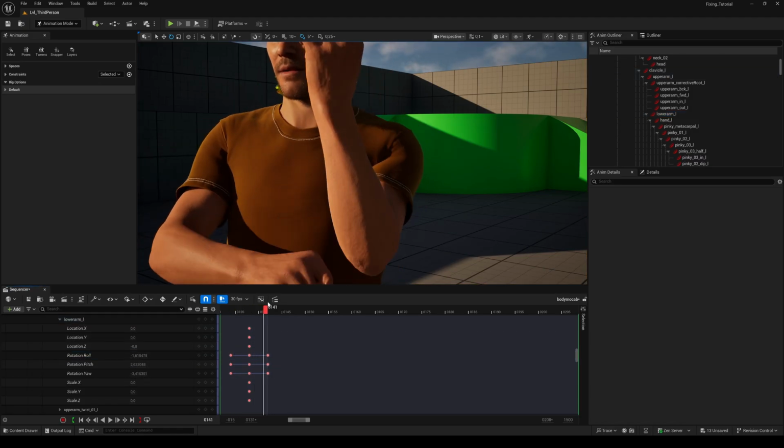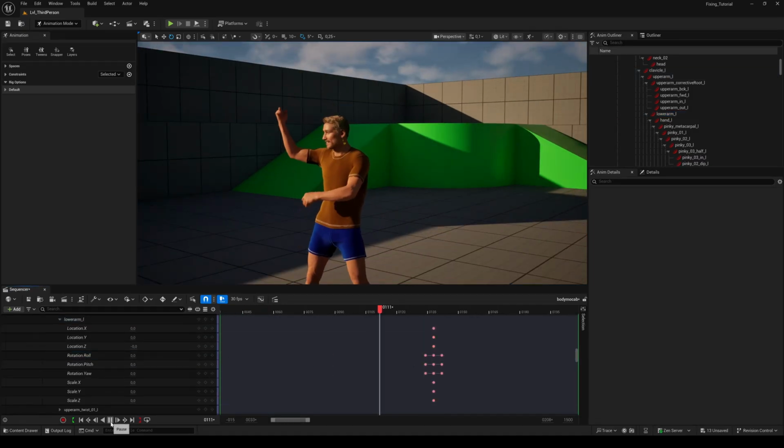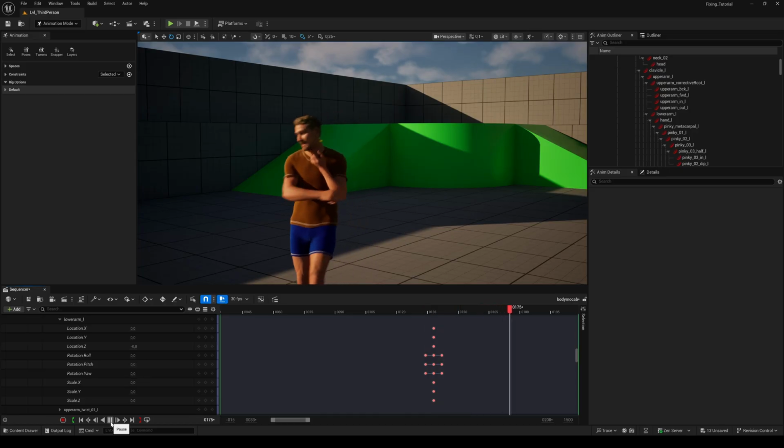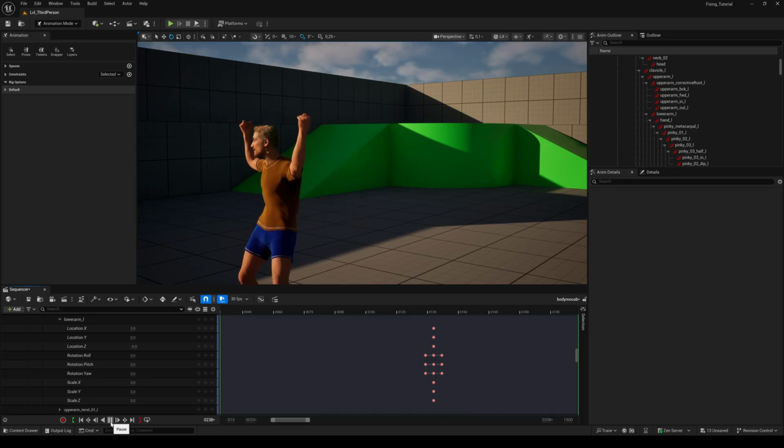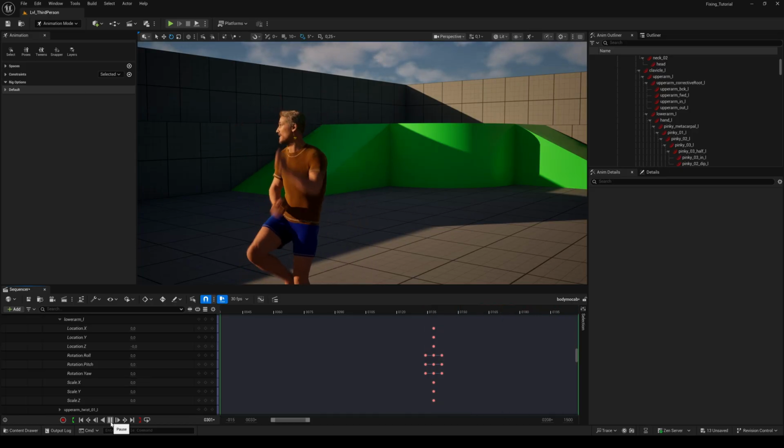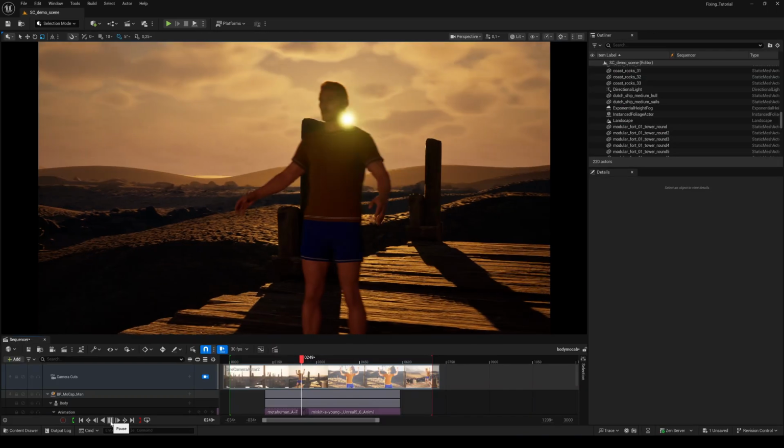So, if you want an easy and free way to get high-quality motion capture from a single video, this is the deal. Go ahead and try yourself with a free account.